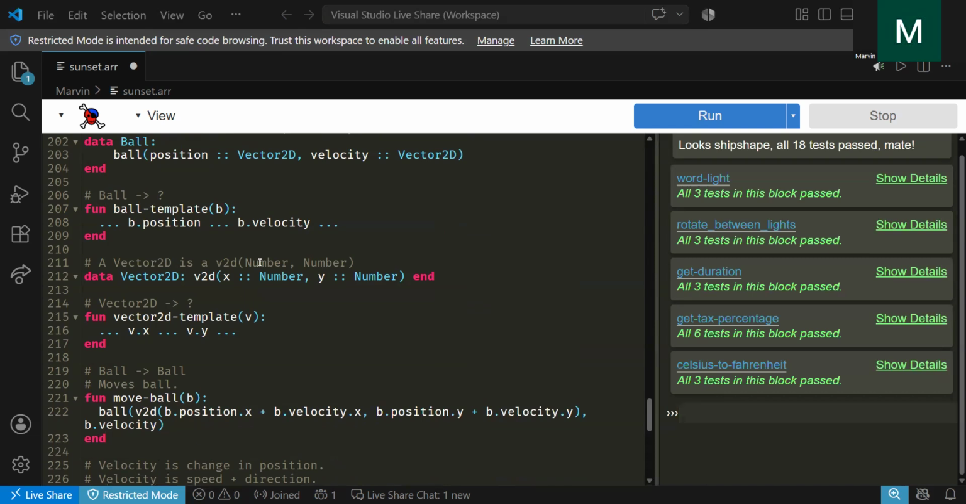It came from that we used another class, another data definition, as part of Ball. We didn't use a number, but instead we use a Vector 2D. Exactly. And notice how in the template on line 208, we only see position and velocity, but we don't see x and y. But in line 222, we see x and y. What we have done is we have combined the template of 208 and 216. Okay, right, I see it now.